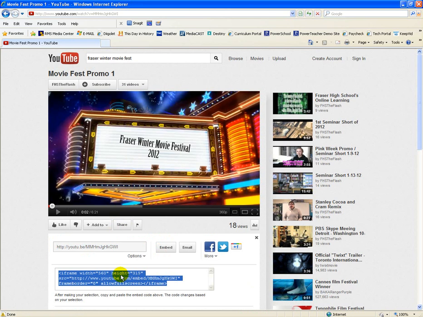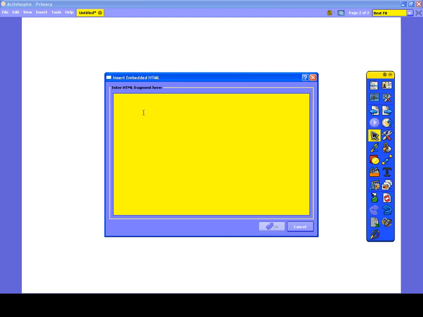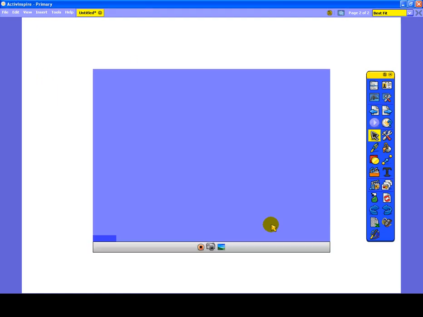This is going to give me some code that will allow me to embed the video right into my flip chart. You were able to do this before on Weebly, for instance. This is a new feature within ActivInspire. So what I'm going to do is I'm going to right click on this code, and I'm going to click on Copy. I'm going to go back to ActivInspire. I'm going to go to Insert and Link, and I'm going to go to Embedded HTML, and I'm just going to paste that code in here and click on OK.